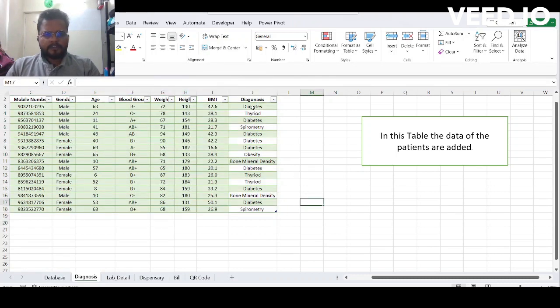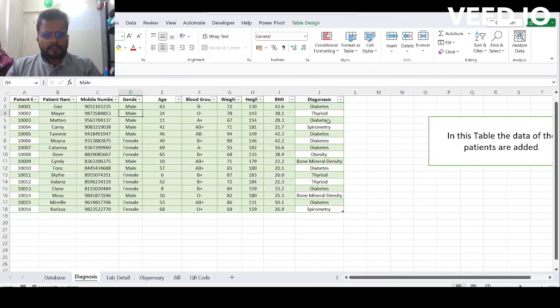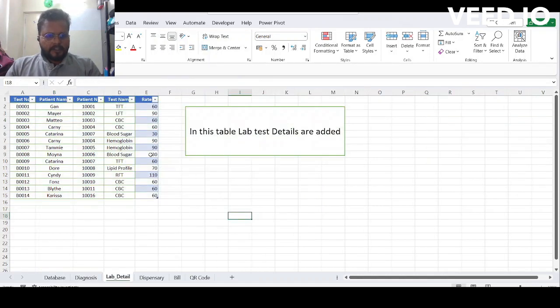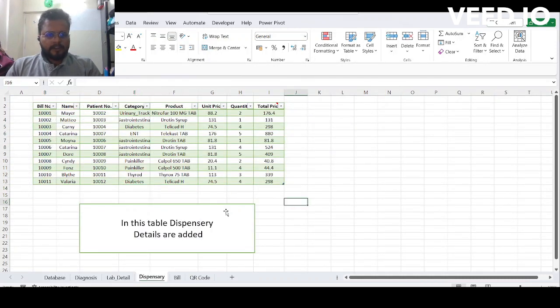So you get to know the diagnosis with the patient name, number, and their diagnosis, and this will be the basic database of the patient. And to talk about lab details, there will be a test name, test number, and a patient name and patient ID. So this will be captured in lab details, and similar to lab details, even in dispensary, only the changes are bill number here, and patient name, patient number.